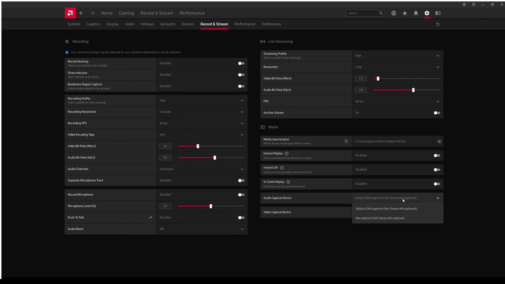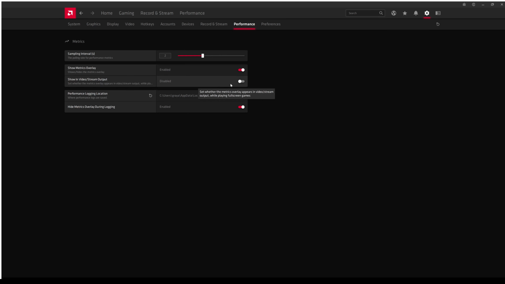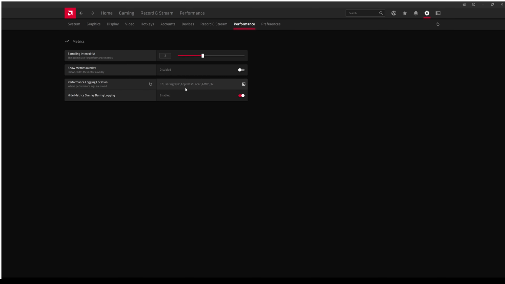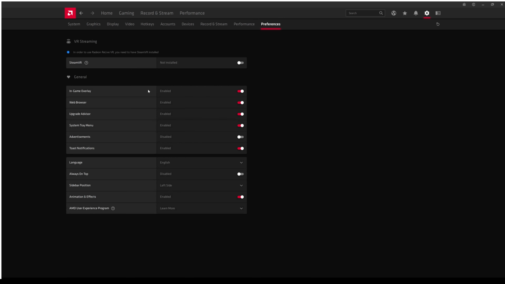Your microphones. Your metrics of how often you want to sample them, show the metric overlay or not. If you show it, you can show it in your stream, or you don't have to. And then you can also log and where the logging is going. And then your preferences. SteamVR, of course, is not installed.